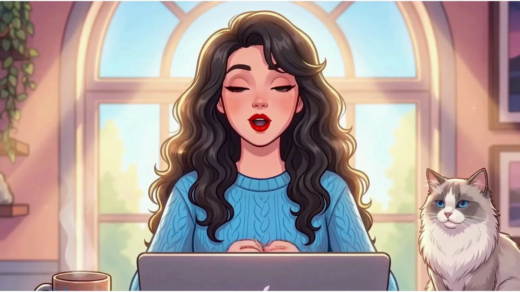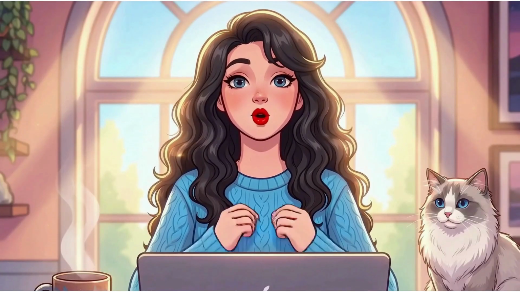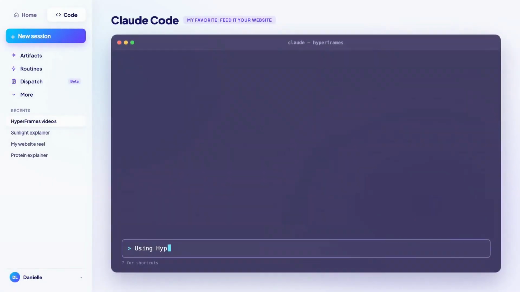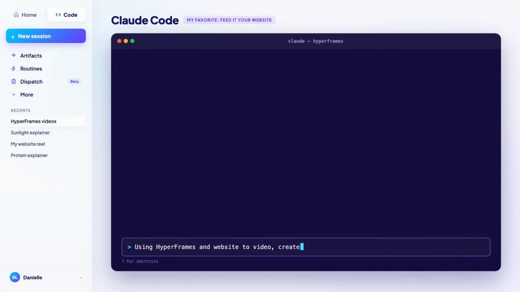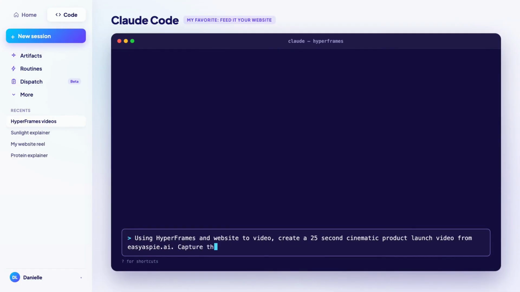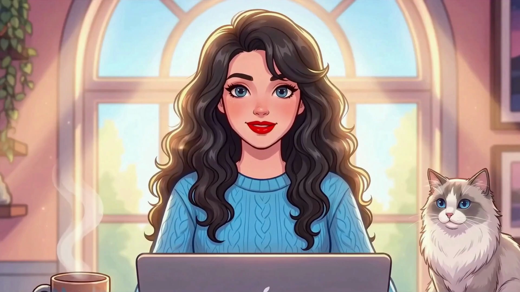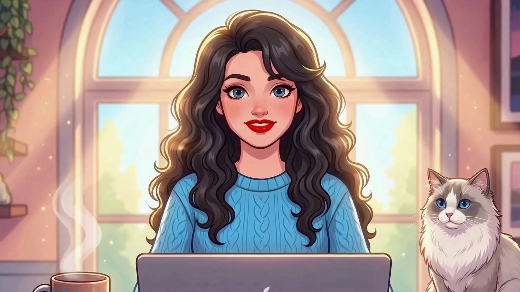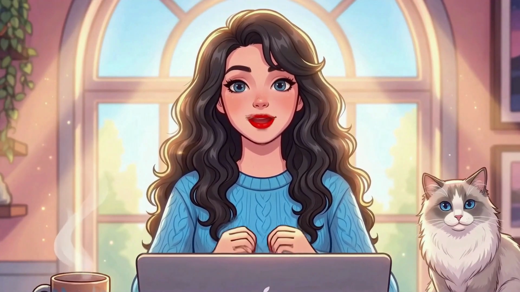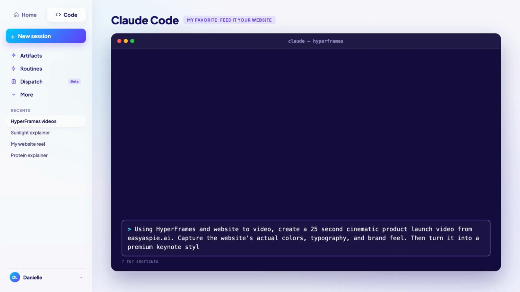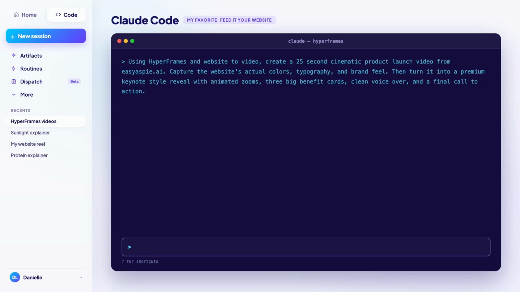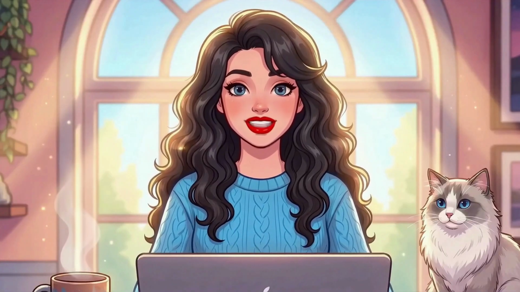Now the intermediate prompt, and this is my favorite, you feed it your own website. Using Hyperframes and website to video, create a 25-second cinematic product launch video from easyespy.ai. Capture the website's actual colors, typography, and brand feel. Notice how much I'm telling it here. The more specific you get about your brand, the better it comes back. Then turn it into a premium keynote-style reveal with animated zooms, 3 big benefit cards, clean voiceover, and a final call to action. I hit enter, and it reads the whole site on its own.